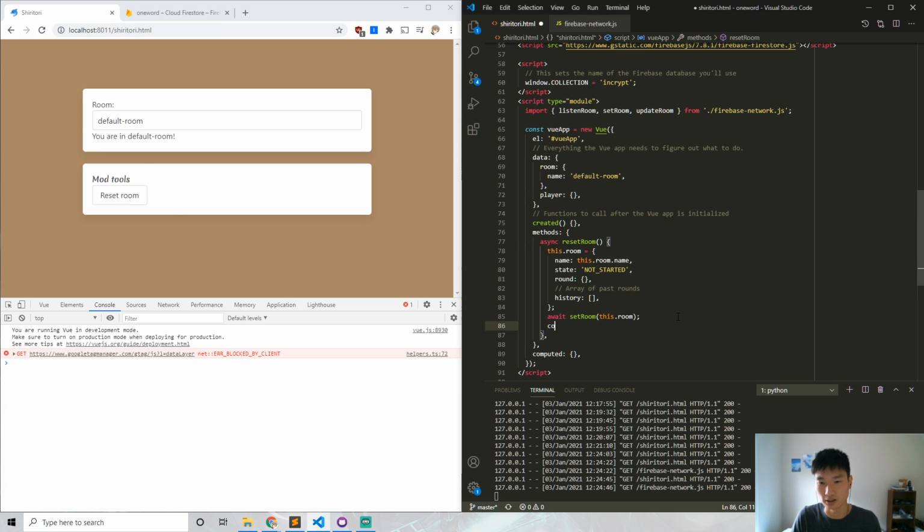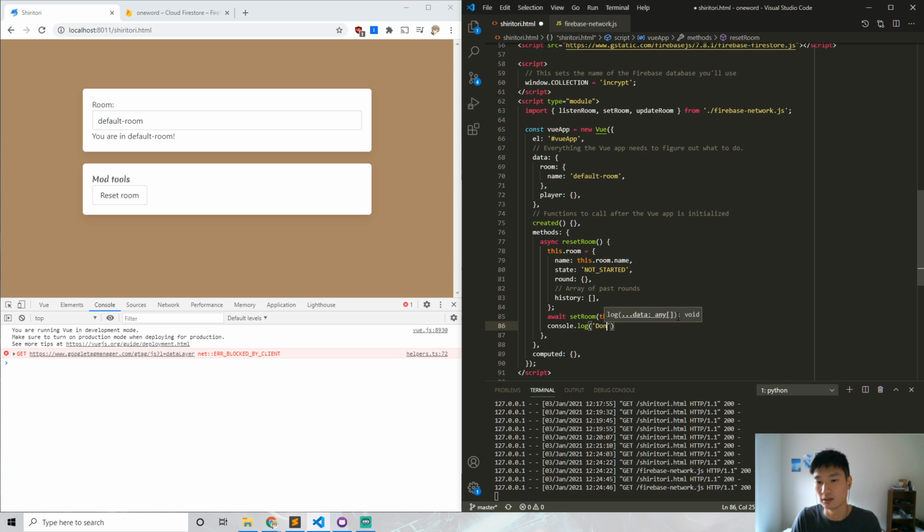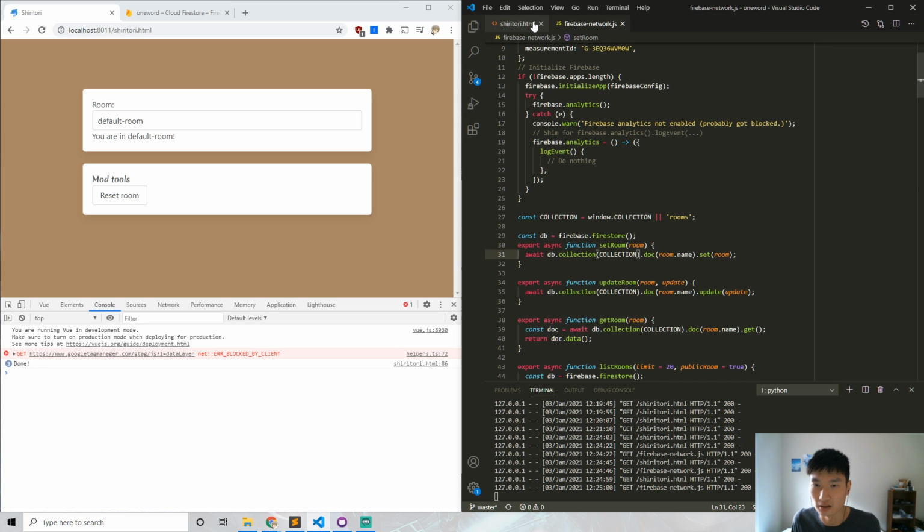Let me try logging. console.log. The other thing I could try doing is print statement debugging. And done is showing up. So setRoom is getting called.